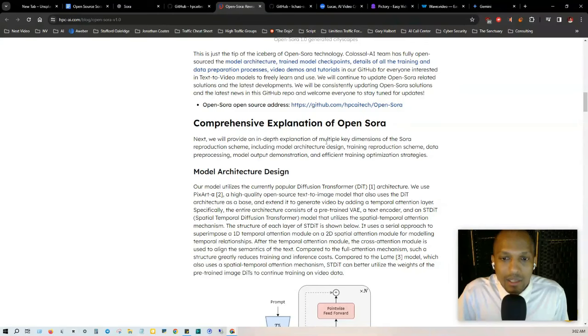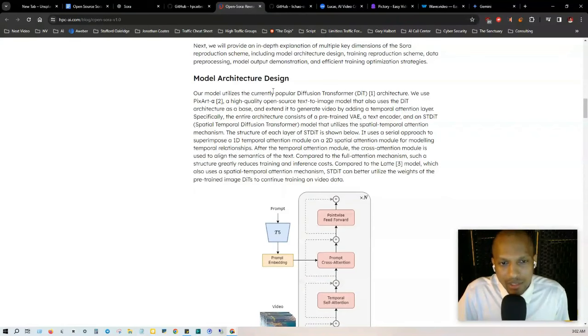We're providing an in-depth explanation of multiple key dimensions of the Sora reproduction scheme, including model architecture design, training reproduction scheme, data preprocessing, model output demonstration, and efficient training optimization strategies. Model architecture design. The model utilizes the currently popular diffusion transformer DiT architecture, and they use PixArt, a high-quality open-source text-to-image model that uses the DiT architecture as a base and extended to generate video by adding a temporal attention layer. Specifically, the entire architecture consists of a pre-trained VAE, a text encoder, and an STDiT, spatial temporal diffusion transformer model that utilizes the spatial temporal attention mechanism.